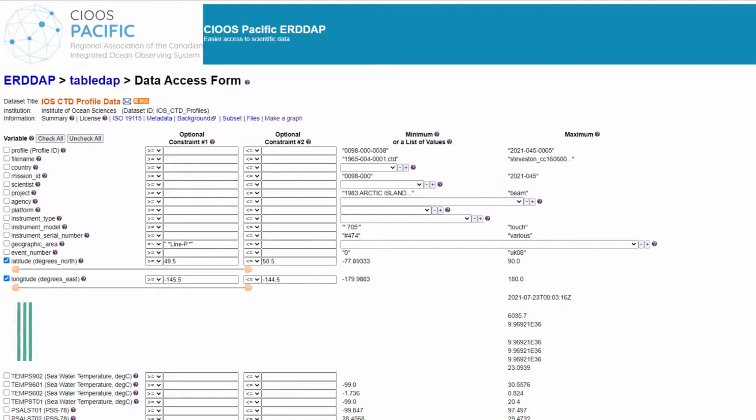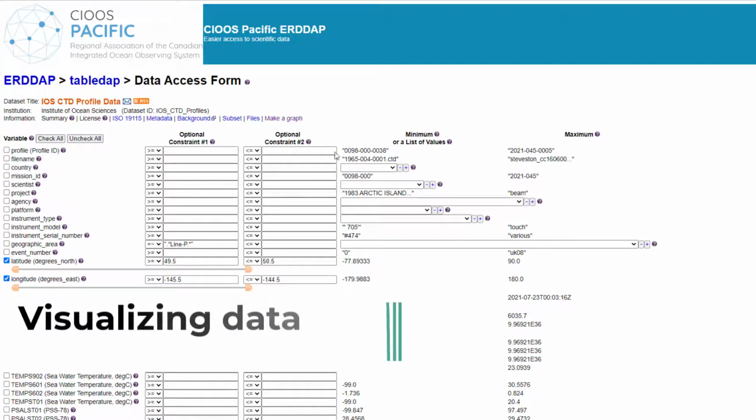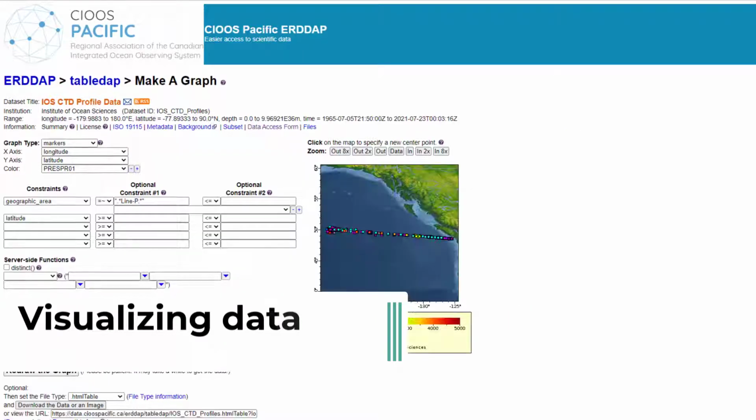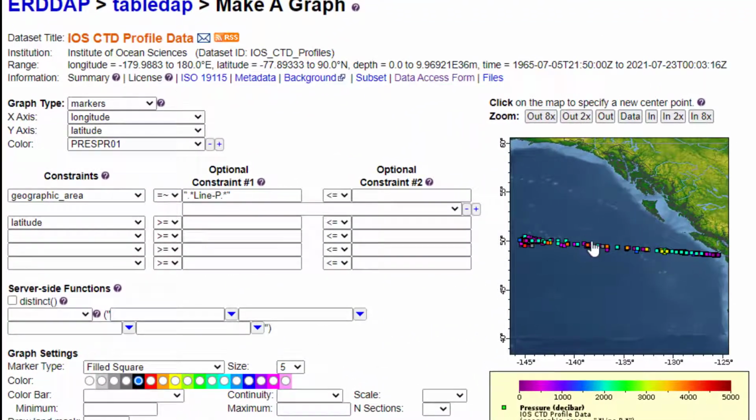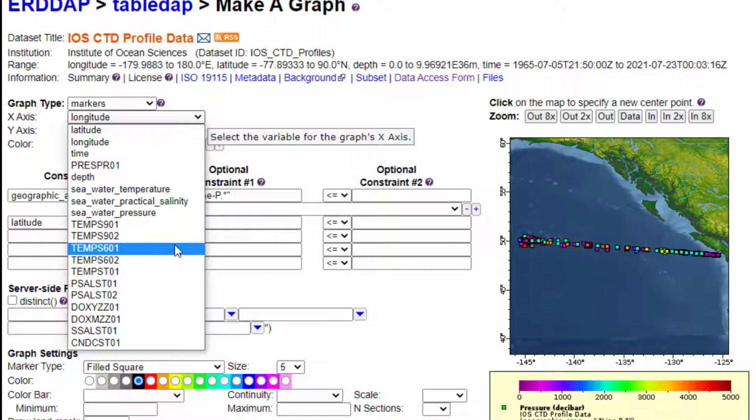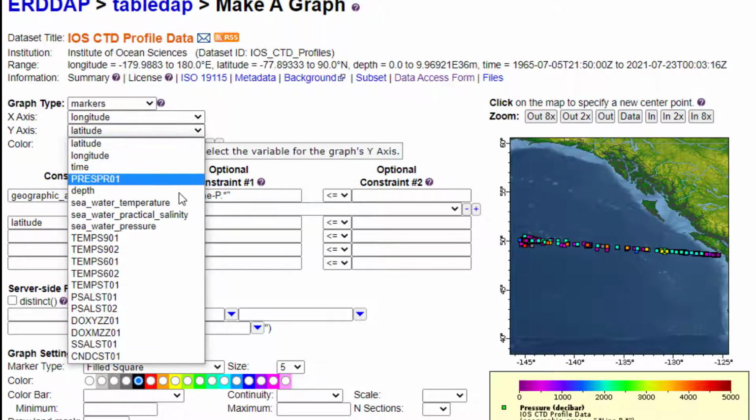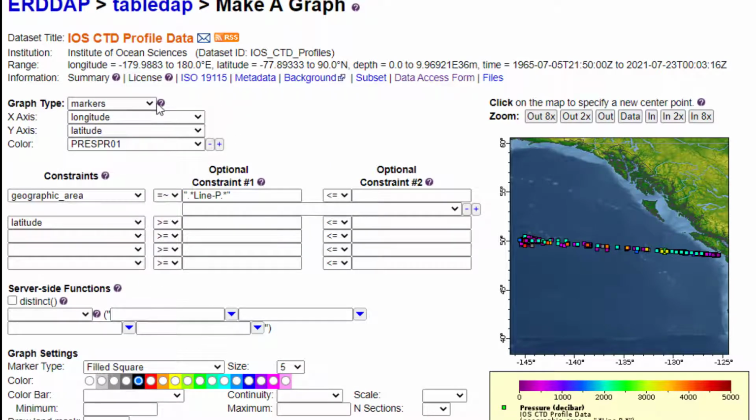ERDDAP also has basic visualization capabilities. To access them, click on Make a Graph. In the Graph Type section, you can select the basic features of your graph, including which variables you want to form the X and Y axes, and whether you want your graph to feature markers or lines and so forth. The preview of the graph on the right will update based on your selections.